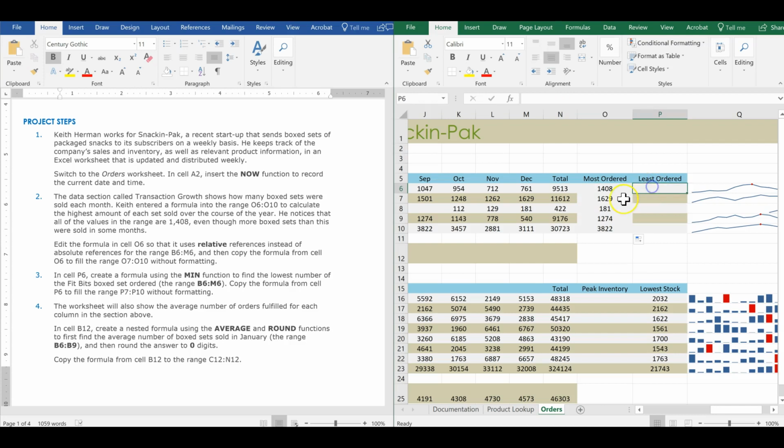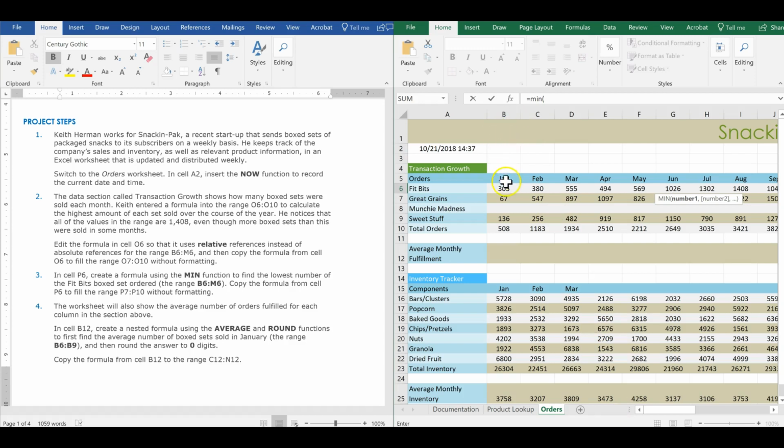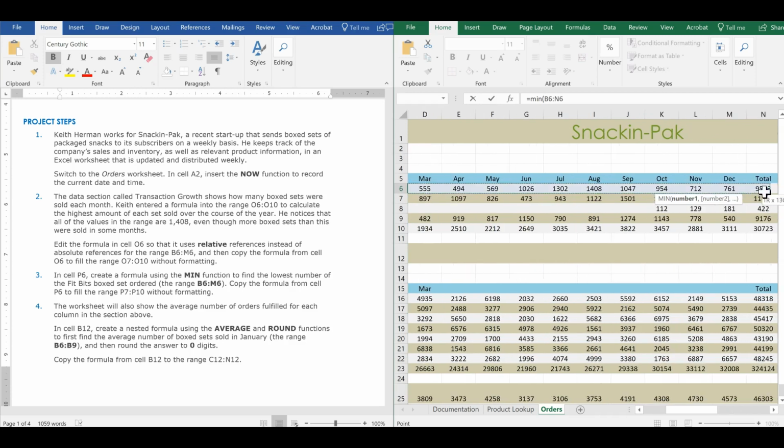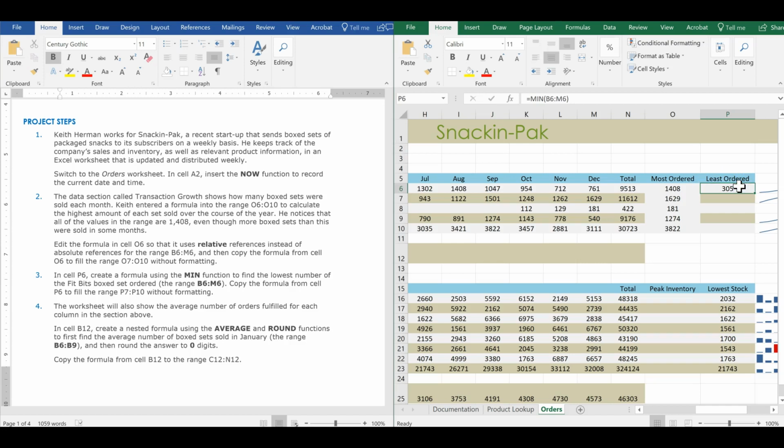Okay, then in cell P6, they want us to do a minimum. And again, you don't have to put it in all caps. It'll do it for you. And it's the range B6 to M6. So go up here and B6, going across, select them to M6 and enter. And it's 305 is the minimum ordered. And then they want that filled down as well. And that takes us through instruction 3.